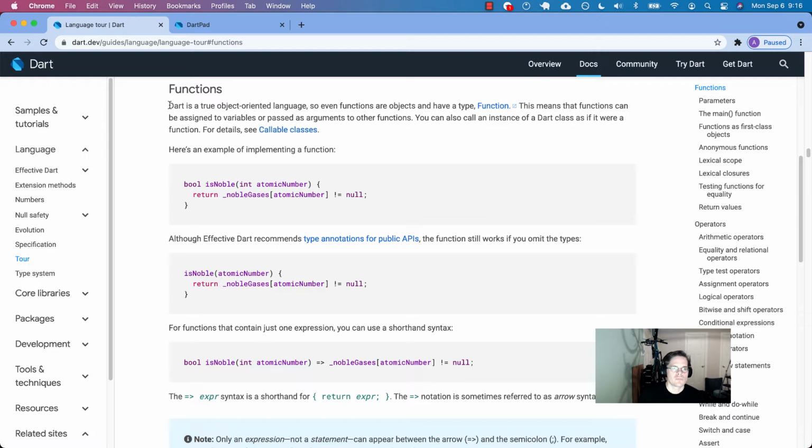Okay, Dart is a true object-oriented language. I don't know what else to say about that. I've never seen false or faux object-oriented languages or what those would look like. Or maybe there's some that are just object-oriented in name only. OENOs they might call them, I guess. I don't know. Yeah, so apparently it's a true object-oriented language.